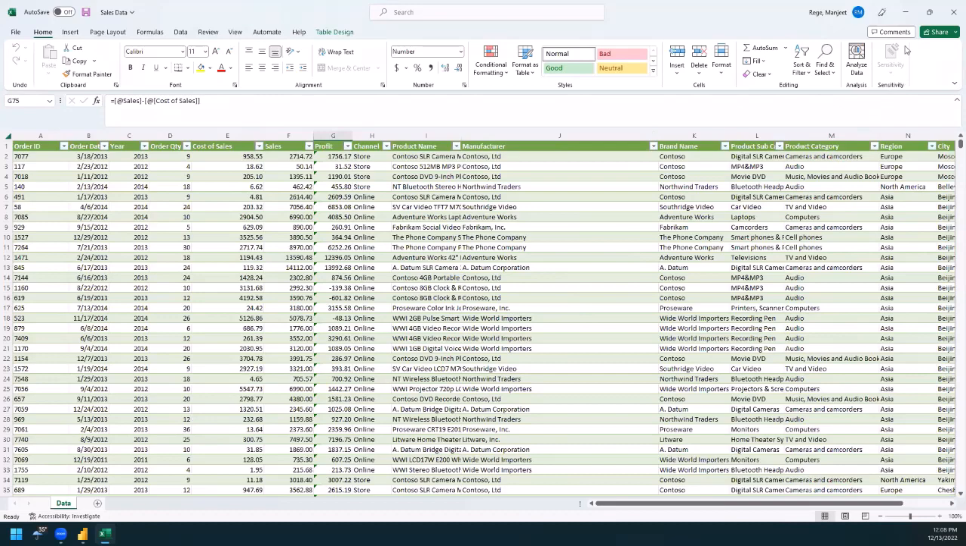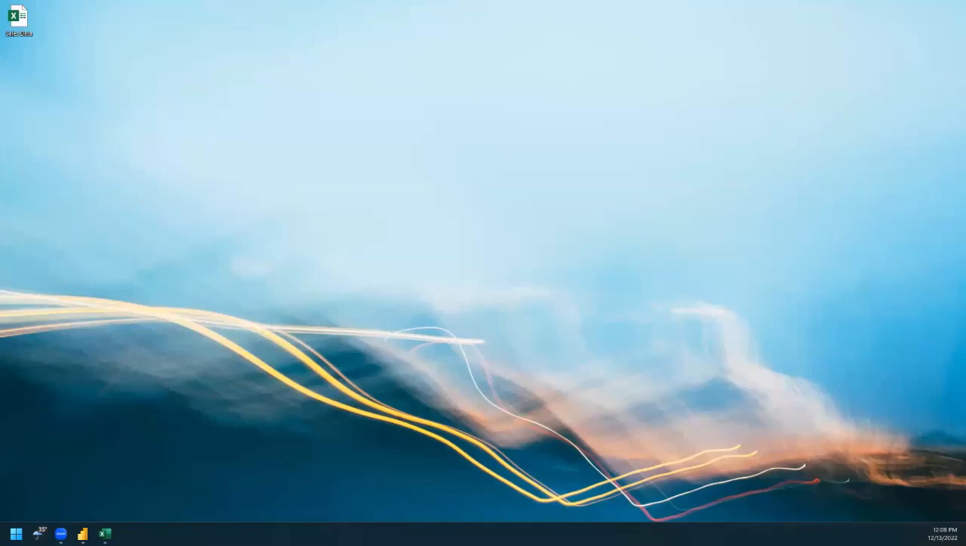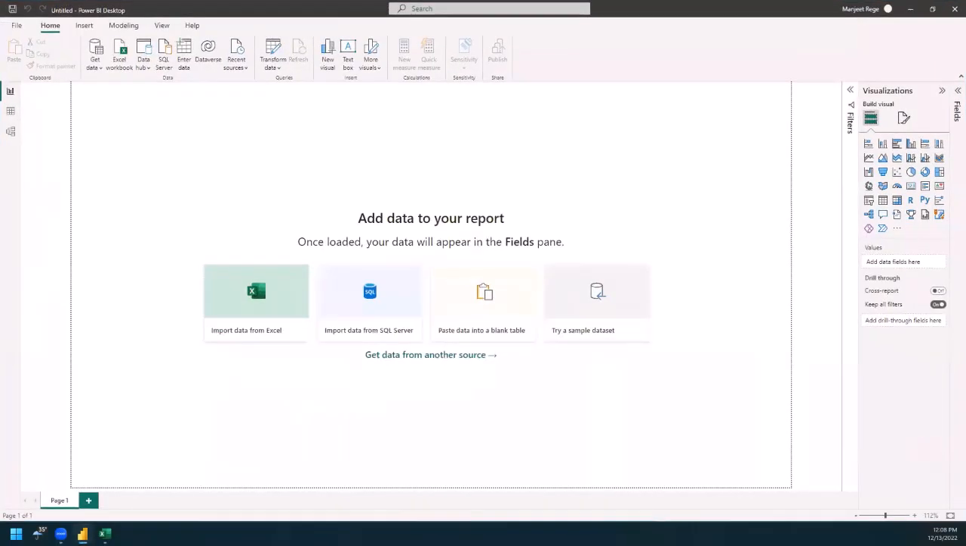The first thing that I am going to be doing is opening up Power BI desktop. This is how Power BI desktop looks when you open it up. I have not yet imported data into the tool, but that sales data Excel file that I showed you, I am going to be importing into this Power BI desktop.